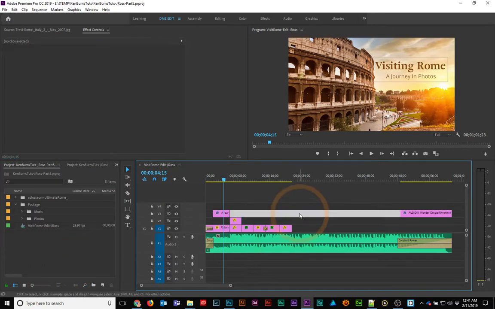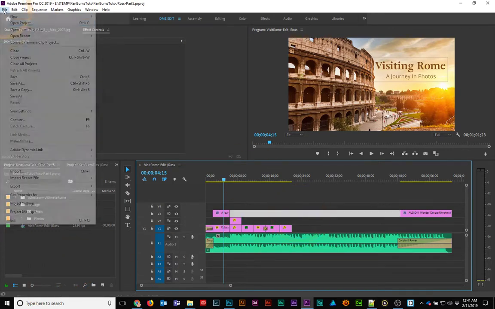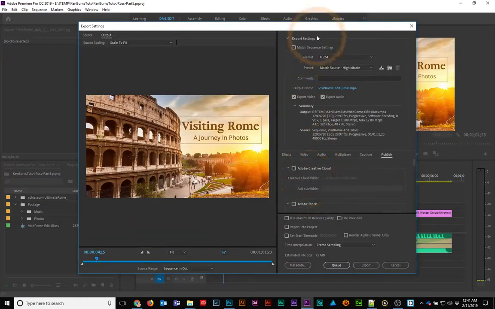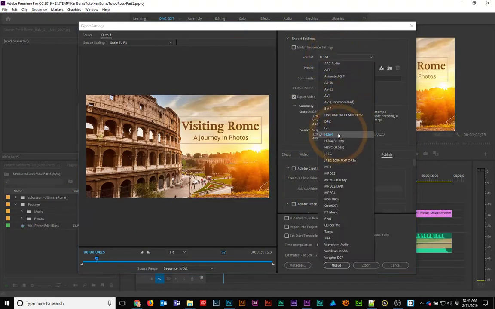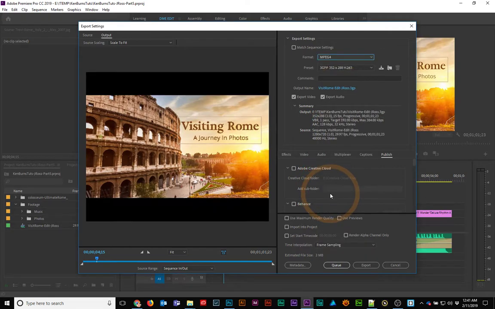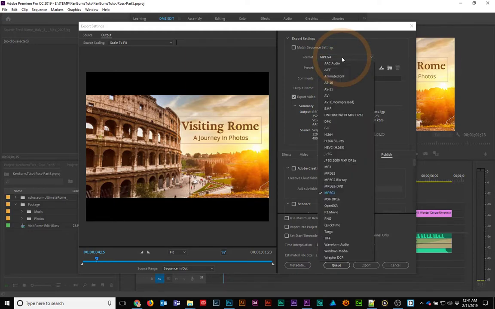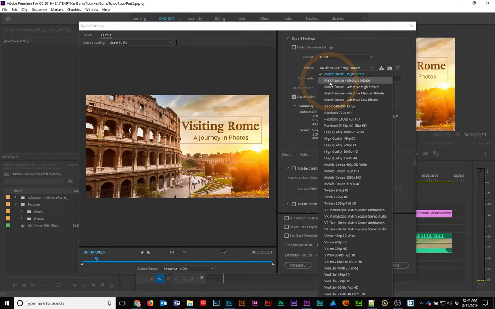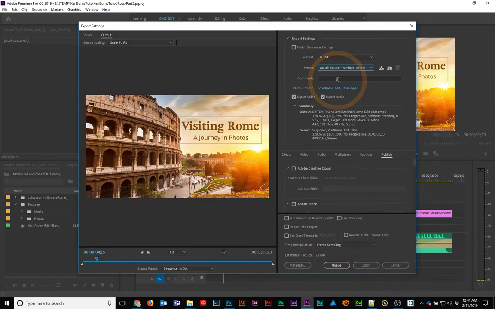So while you are inside that sequence, we'll go to File, Export, Media. Now when we go to File, Export, Media, the format that we're going to generally use is called H.264. Now there are a lot of different formats. MPEG-4 is an H.264. It could have H.264, but for some reason here they do it as phone versions. So we want H.264, and then we're going to use match source medium bitrate.